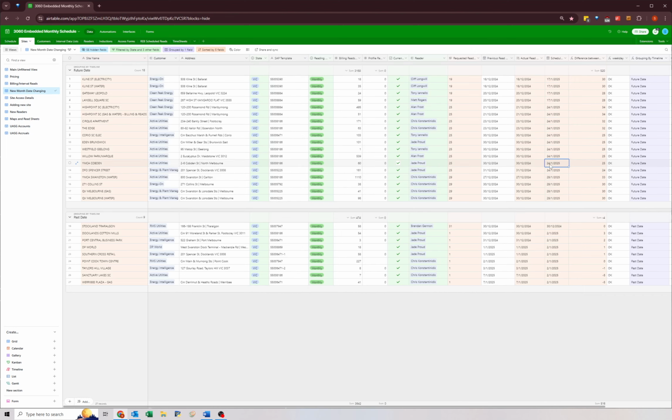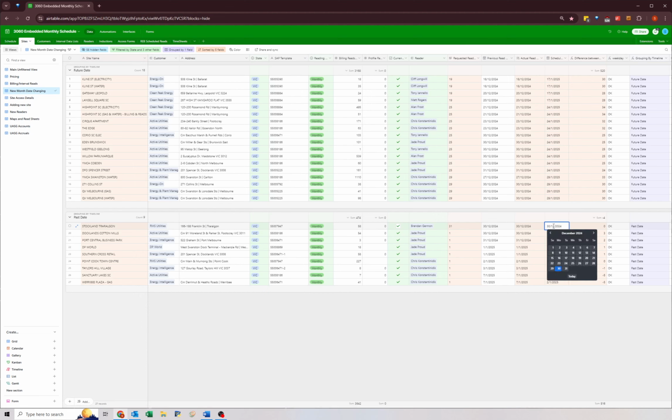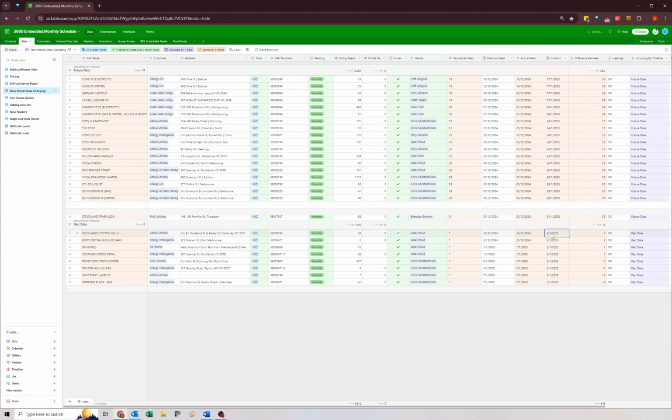Cobden as well. Cirque and Edge. This is in Footscray. This is in Essendon. So we start them a bit earlier. So you just spread them out. Traralgon, that is always done on the last day of the month.